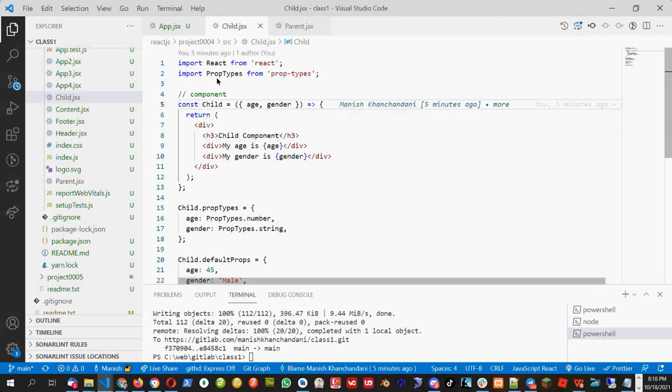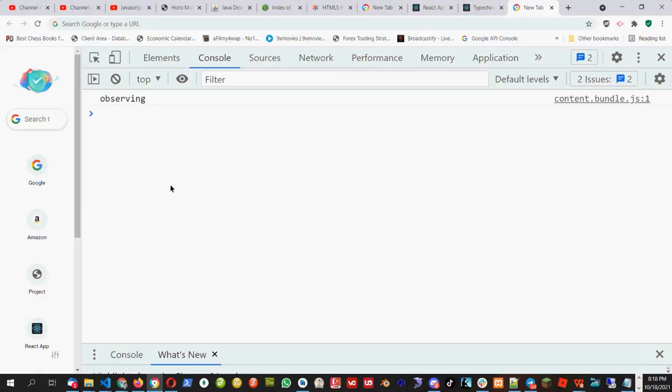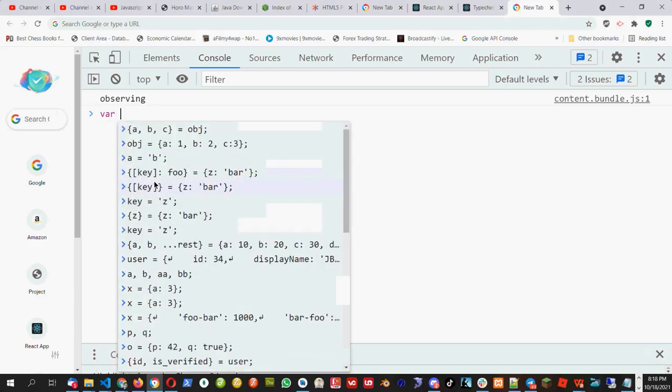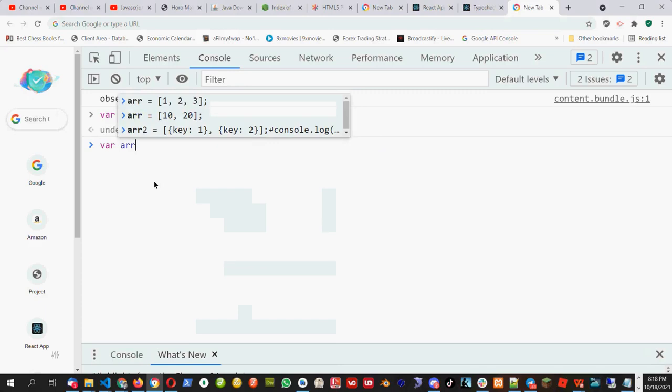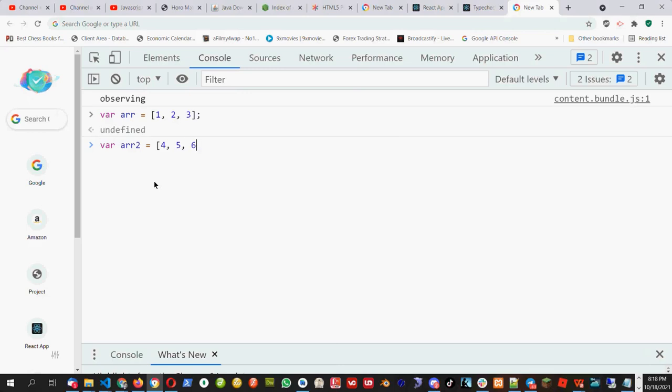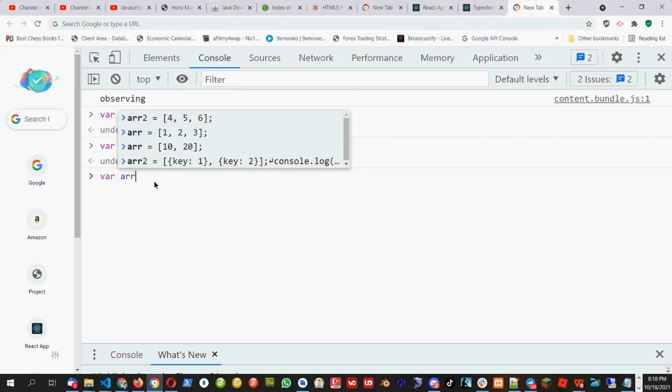Today I will finish this props, but to complete the props I want to explain one more thing. So let's first understand a little bit of the basics of what I am going to show you, and then I will do it. For example, if I have a variable called array, and I have elements 1, 2, 3, and I have another variable array 2, and I have the elements 4, 5, 6.